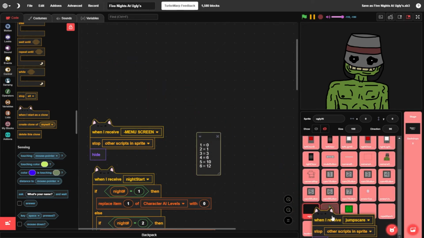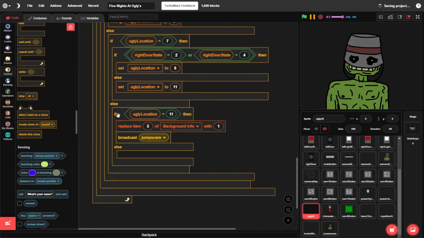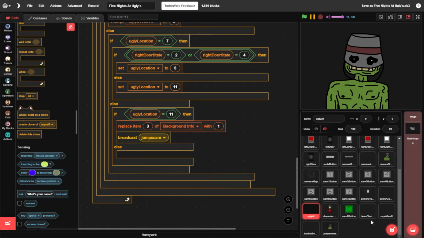We want the characters on the screen to disappear. We want our characters' AIs to stop working. Fantastic. Now everything will stop once jump scare is broadcasted. Let's grab this little bit of code that we made for Ugly and put it into Bean Chick, put it into Rope Man, and put it into Bucket Boy.